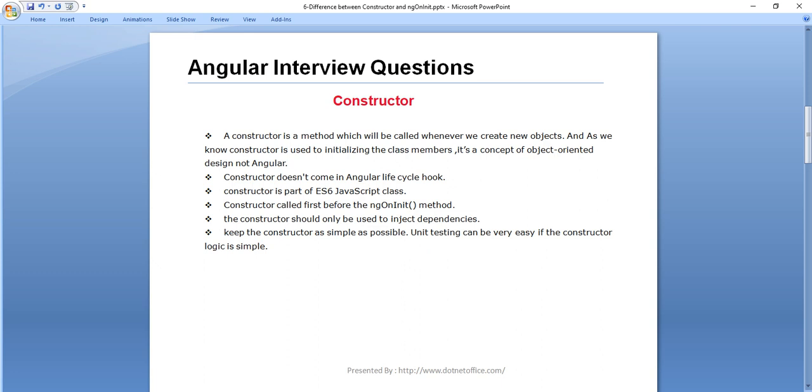Basically, a constructor is a method which will be called whenever we create a new object, like we have seen a constructor in OOPS. This constructor concept in Angular has been taken from OOPS, and its use here is the same: to initialize the object. As we know, a constructor is used to initialize the class members, and it's an object oriented concept.